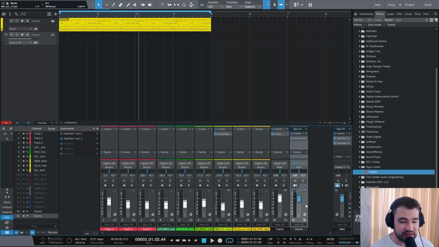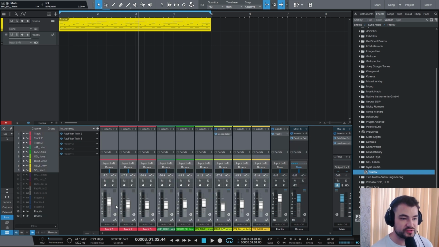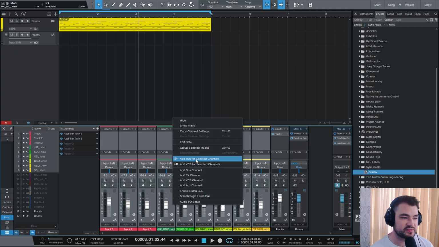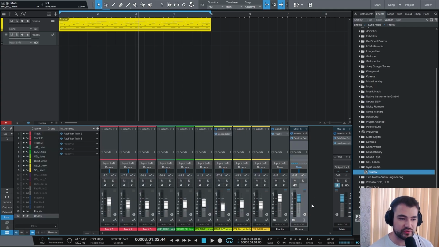So what you'll need for that is to use a bus, and it's pretty simple to set up a bus. Just highlight all of the tracks that you want to send to the same place, right click and add bus for selected channels. Then it will create this, and automatically all of the outputs will be for that bus. I want to send this bus into Fractive, so I need the output to go to a new stereo output.